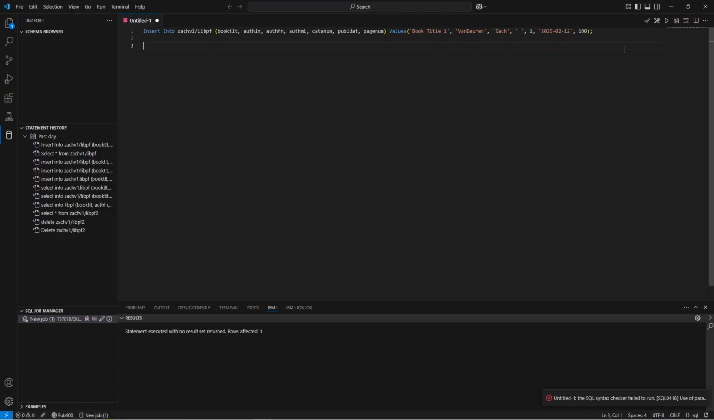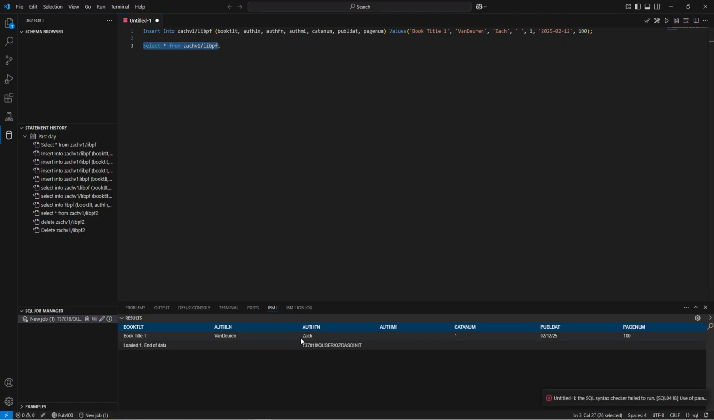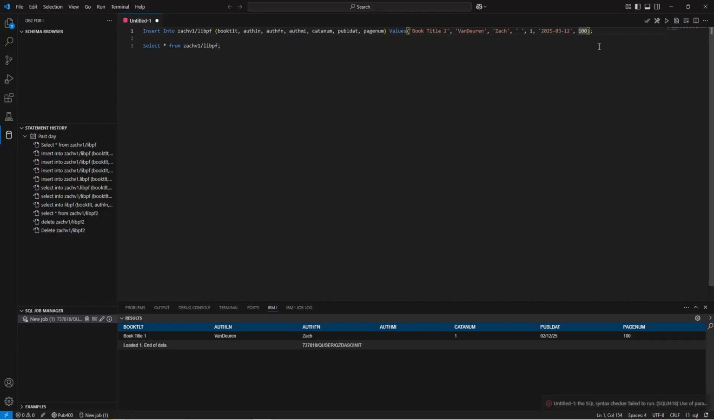Then to test this, I can just write a select statement under this, select all from, and then I'll type our library and our file, put a semicolon, and then we can see that we just entered a record into here. So I'm going to keep going with this, and I'm going to make a couple more records. I'll just change a couple aspects of it. I want this to be 2, or I guess I'll just increment it by 1, 2.